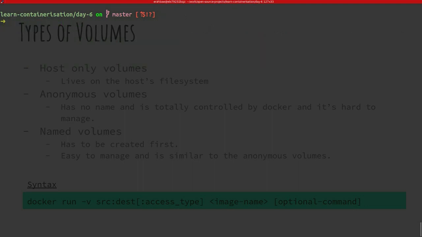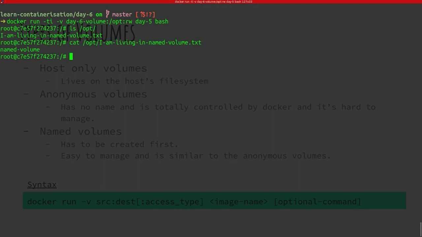But since we have persisted the data into a named volume, now it is quite easy. So let's do the Docker run again. Again, I'm using the same command. Let's go inside the Docker again. And now you have your file. You see? Now the file is persisted.